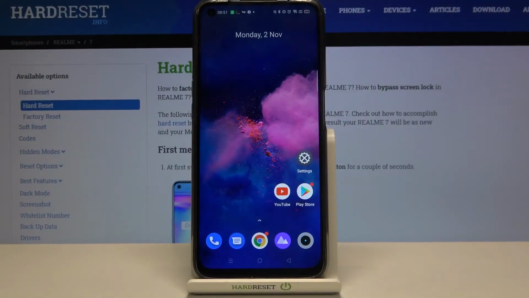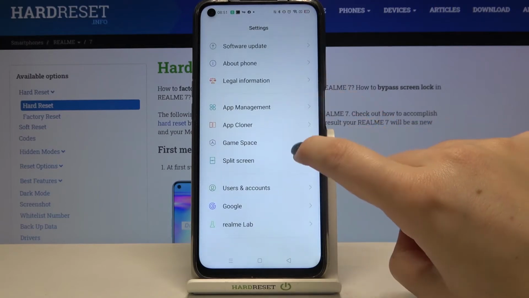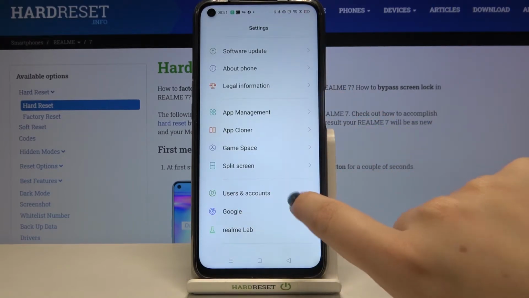Hi everyone, here we've got Realme 7 and let me show you how to remove and then add a Google account from this device. So first of all, let's tap on the settings and let's scroll down to the actually very bottom and tap on users and accounts.